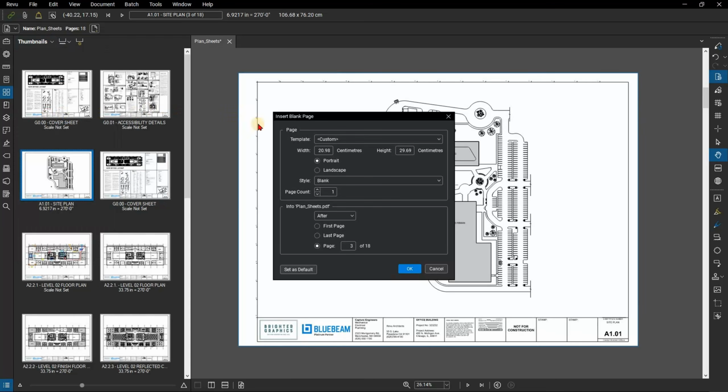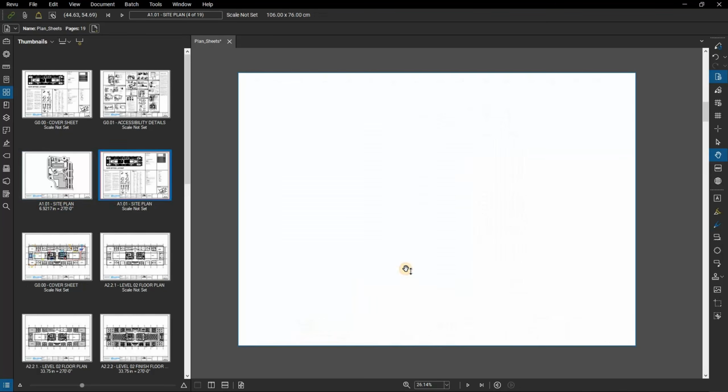You have some options for the size of a page and a template when you do this. You typically want to make it the exact same size as the page you're working on, which is 42 by 30 inches, unless you're using the new page for another purpose. There are some additional options here, for instance, the style of it. And you can also select exactly where you want the page to be located. For example, after the page that's selected. Click OK and it will add a completely blank page.